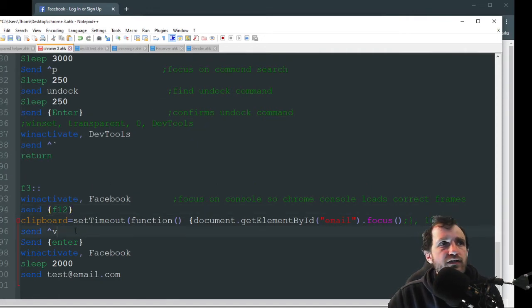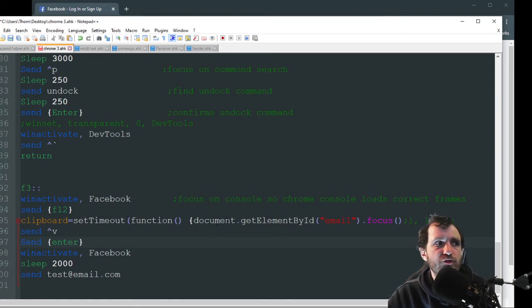So the next thing is I'm going to assign to the variable clipboard my JavaScript. So it's nothing too complicated. I'm just doing a focus here. I have a set timeout function. That way it gives it a second to snap back to where it's supposed to be. So set timeout function, a bunch of brackets. Obviously, I'll have this code in the description below for you to see a little better.